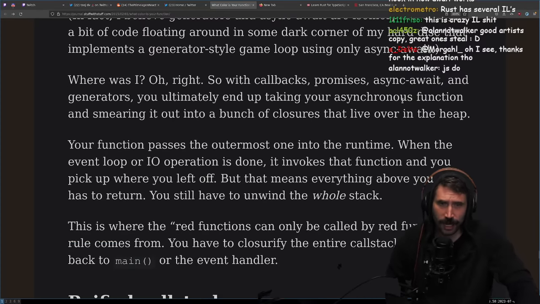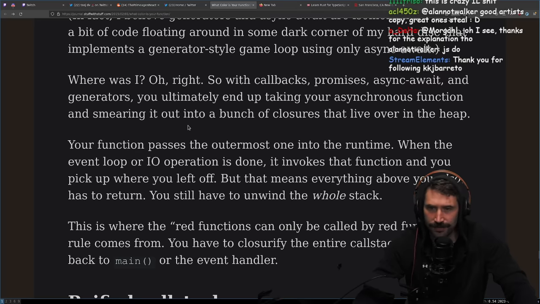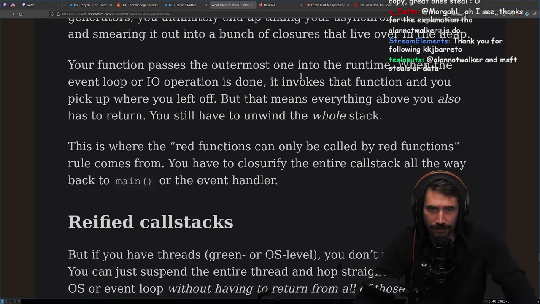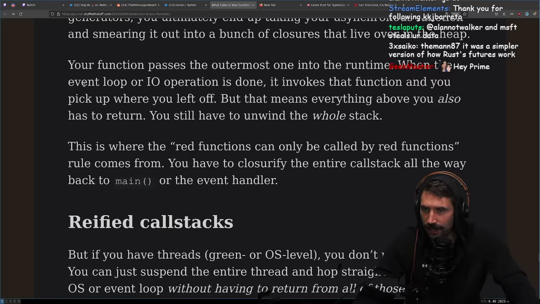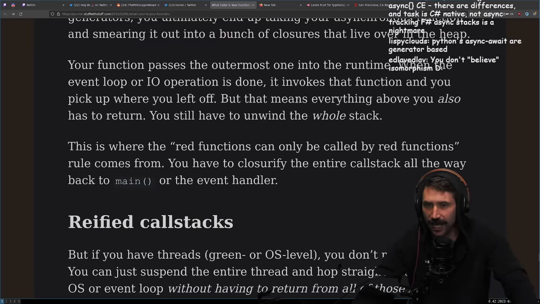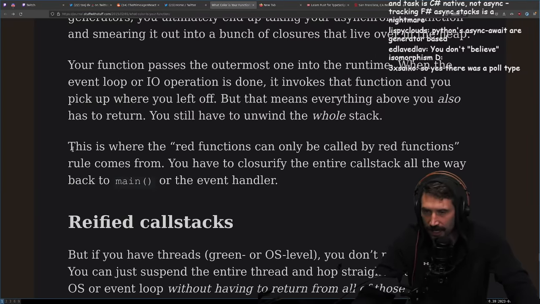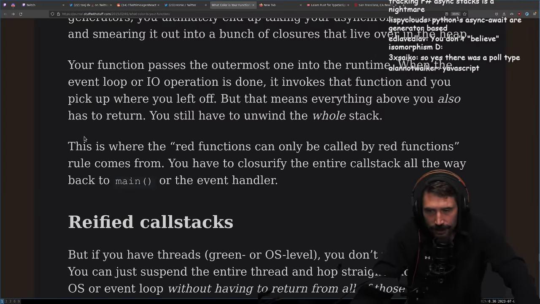All right. So with callbacks, promises, async await, and generators, you ultimately end up taking your asynchronous functions and spitting it out into a bunch of closures that live over in the heap. Yeah, that's correct. Your function passes the outermost one into the runtime, and when the event loop or IO operation is done, it invokes the function, and you have to pick it up where you left it off. But that means everything above you also has to return. You still have to unwind the whole stack. Yep, every single time. That's the only way to progress things forward. That's just how event loops work, dog.